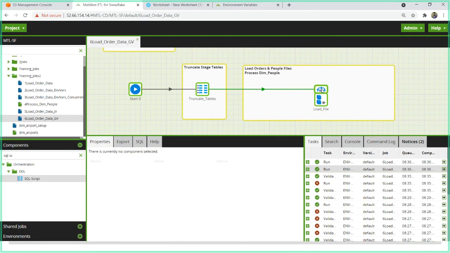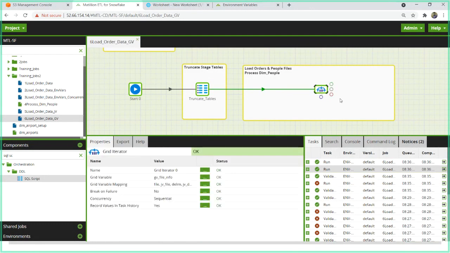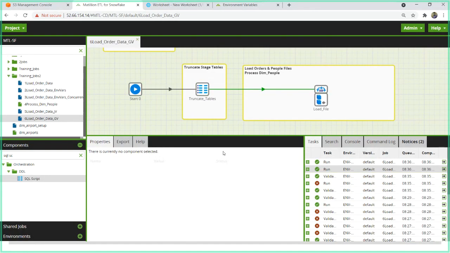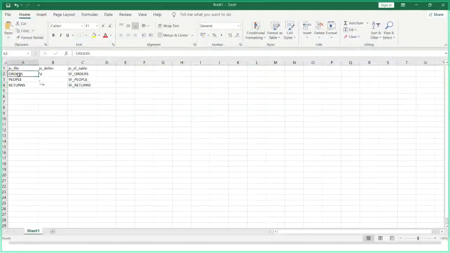See, if you delete this, there are no Snowflake connections. Nothing is going to Snowflake. For this, we have just defined these three rows for the grid variable. These are just the values for the grid.